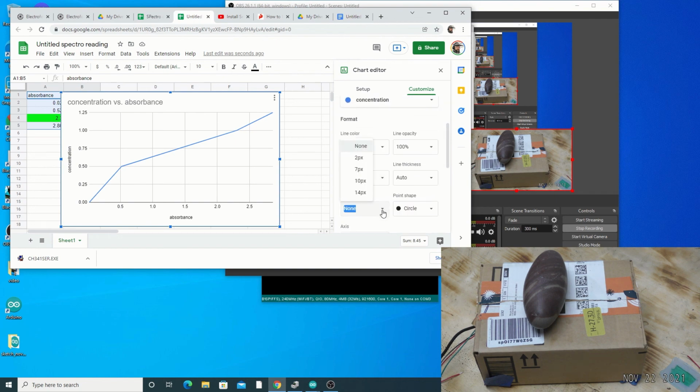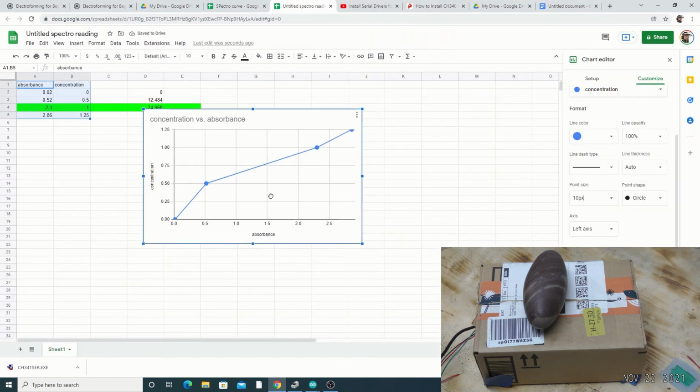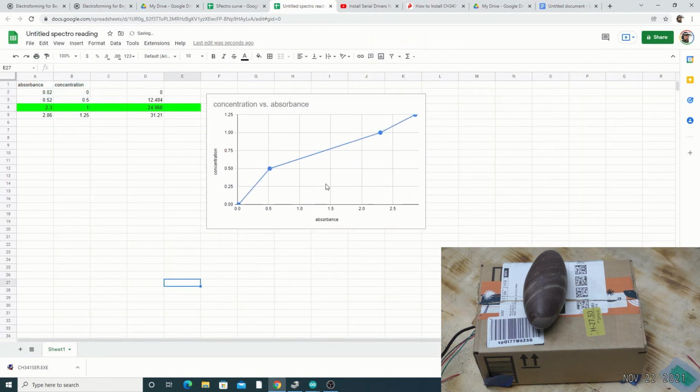Series. Here's my point size. It's bigger. We'll move it out of the way. All right, so there it is. You can definitely see the difference right here. This was way down there before. But it's the same linear curve, showing me that the test is actually working.